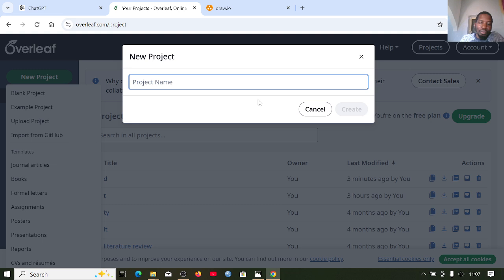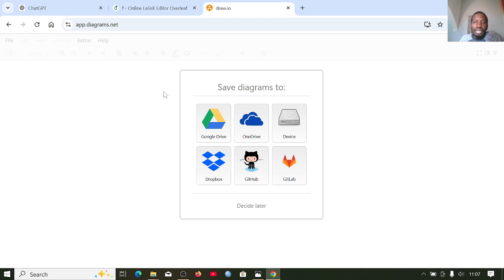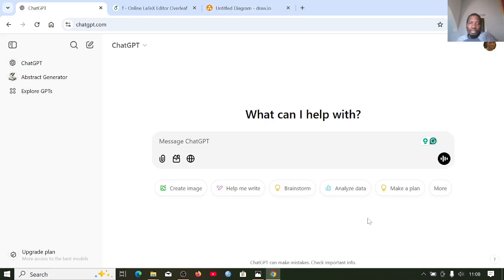I will have to give the project a name. So I will save it using any name, let's say F. So this is the Draw.io also. You need to create an account as well. You can use your Google account or any email address to sign up for this. Okay, let us come back to ChatGPT.